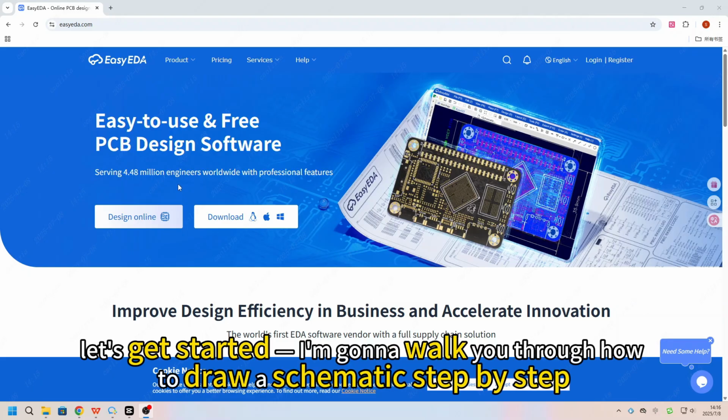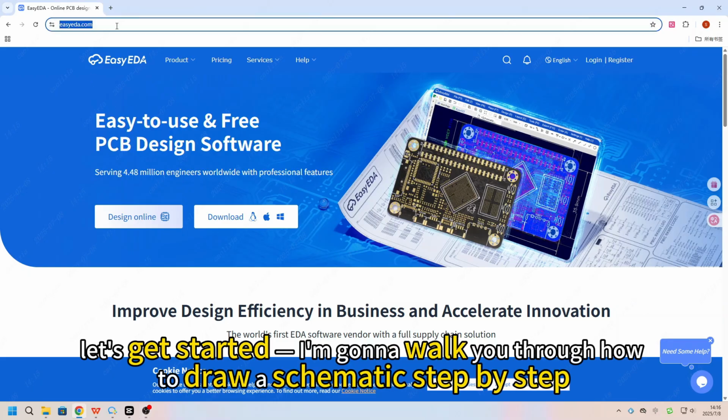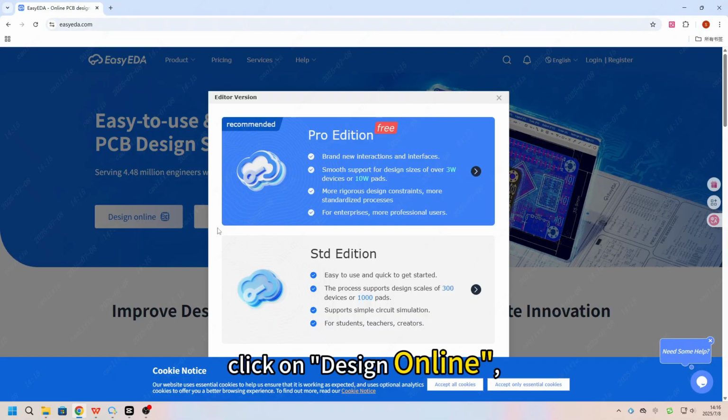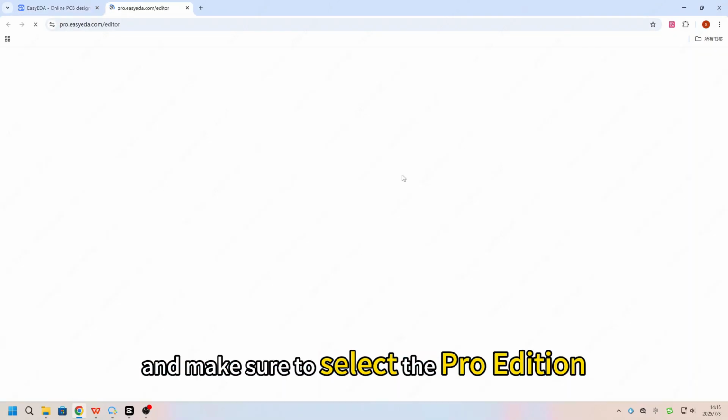Alright, let's get started. I'm going to walk you through how to draw a schematic step by step. First, we head over to the website EasyEDA.com. Once we're there, click on Design Online and make sure to select the Pro Edition, not the standard one.